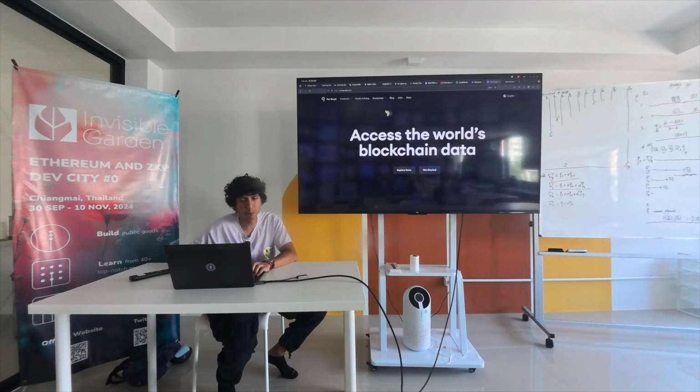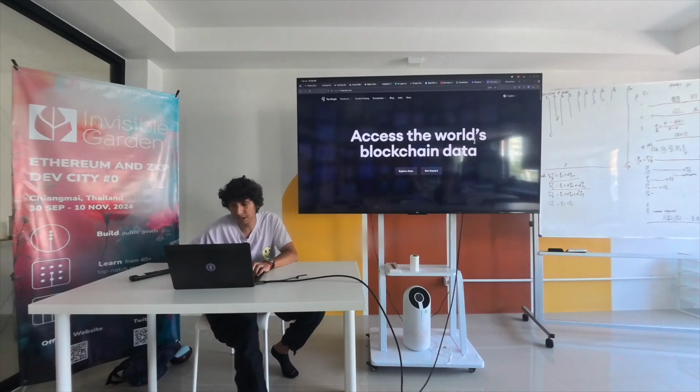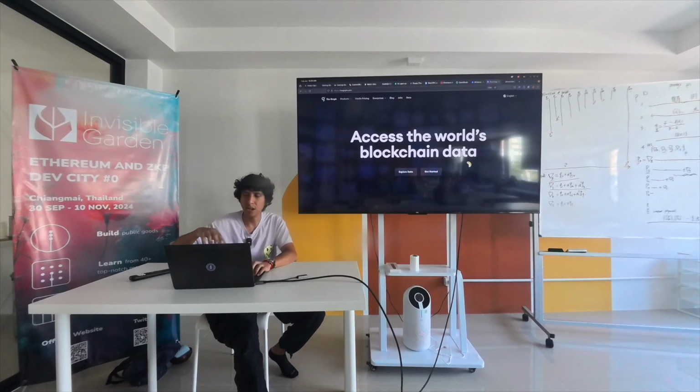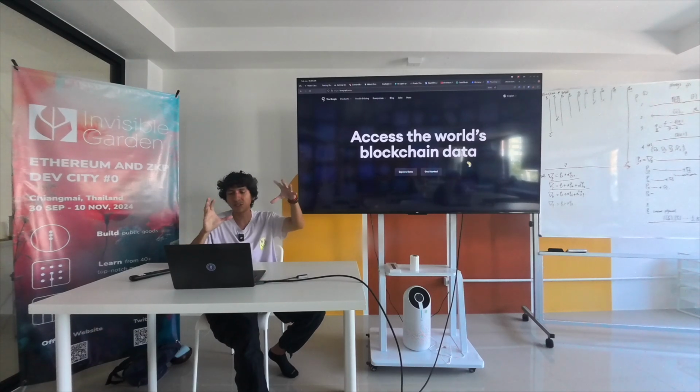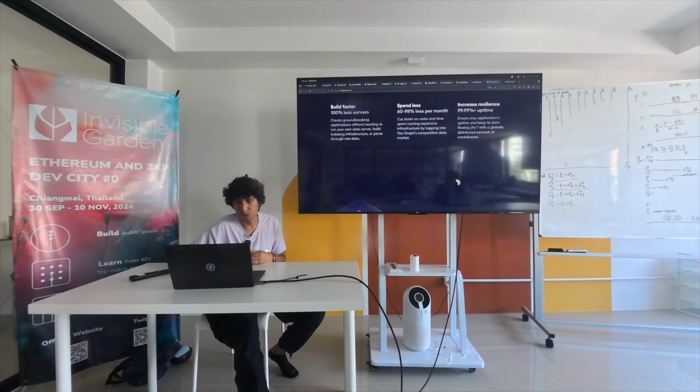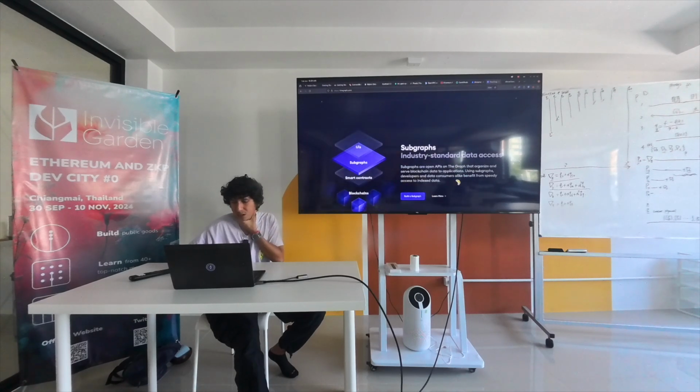The Graph is another way to index data on the blockchain, and this is especially useful for when you already have your application, and your application needs its own data, right? It needs to access its own events. It has some kind of business logic that needs to be queried in the blockchain. So let's say you're doing a DEX or a swap, and you need to fetch all of the transactions from your swap. You would set up your own subgraph and then access your blockchain data specific to your application. So this is a better way to do this.